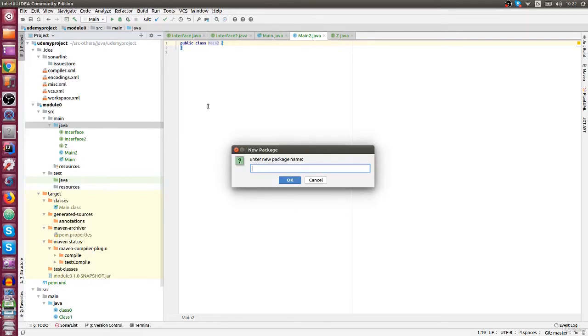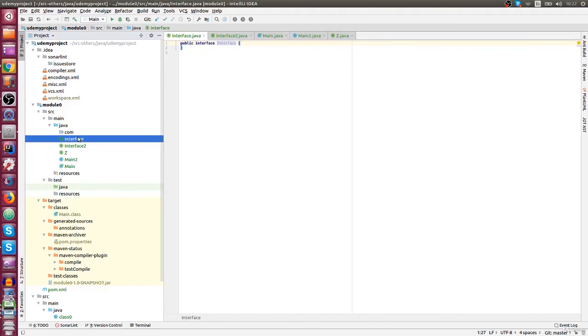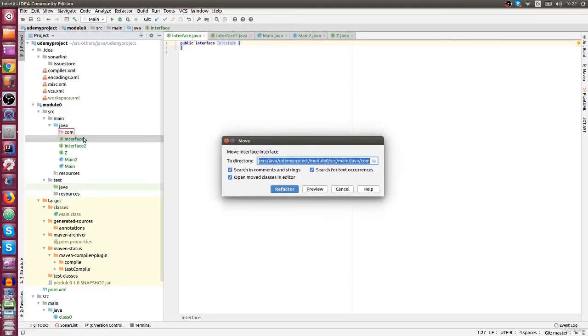And the last thing, if you want to move files around, just click and drag them where you want them to be. For example, if I have here package.com and I want my interface to be within the package.com, just click and drag within that package. You can just move the file or move the file taking into account the rules of the language you are using.